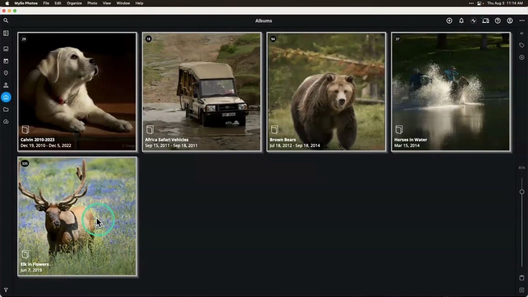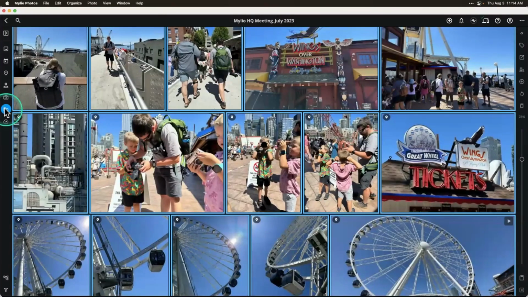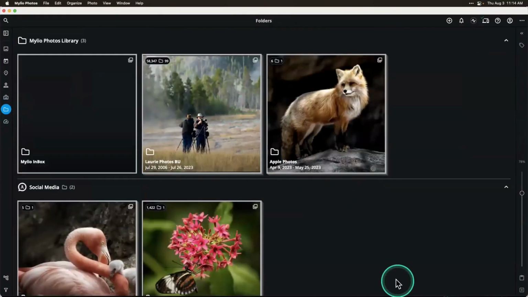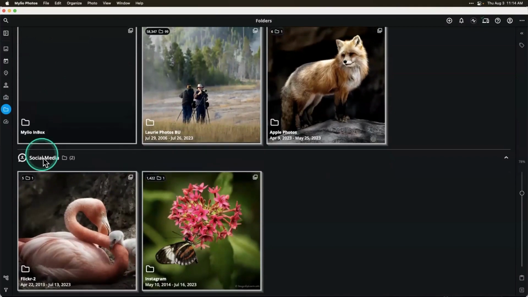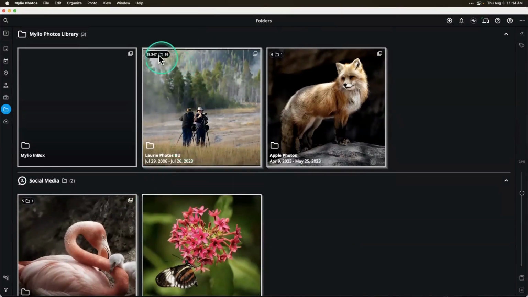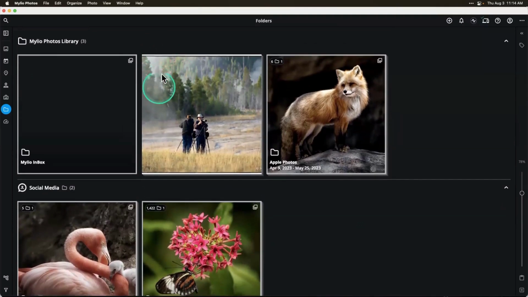Great way to organize. And then this little icon down here is the folder view. Now the folder view actually replicates what's on your hard drive. Now there's a couple sections I've got here. Down below is social media. So I pulled images off of Flickr as well as Instagram. These little numbers at the top indicate how many images there are. This one up here is off of my vault, and you'll see that there's 58,347 images in 99 folders, subfolders.